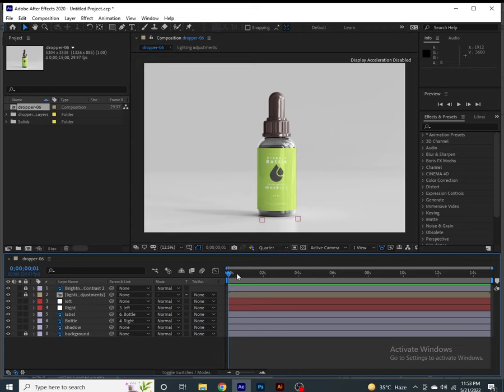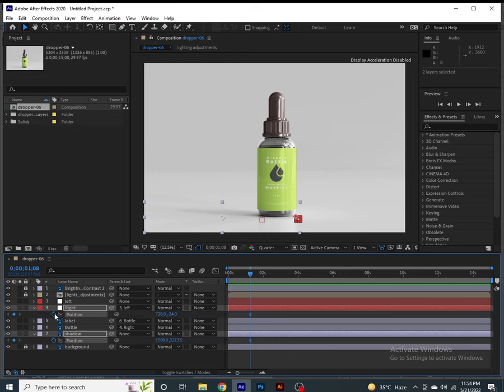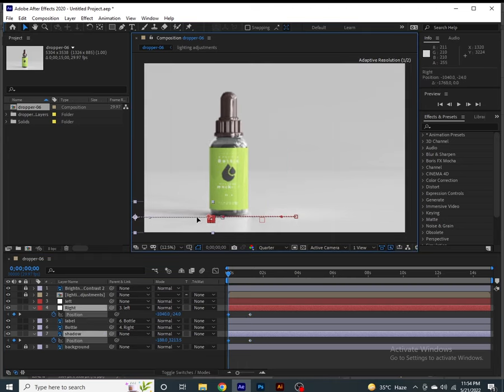Move a few frames forward, select right and shadow layer by pressing Ctrl. We will control the position and the rotation from the right null layer. We need to animate their position. Press P and activate the stopwatch. Come back to the first frame. Slide it to the left by pressing Shift.